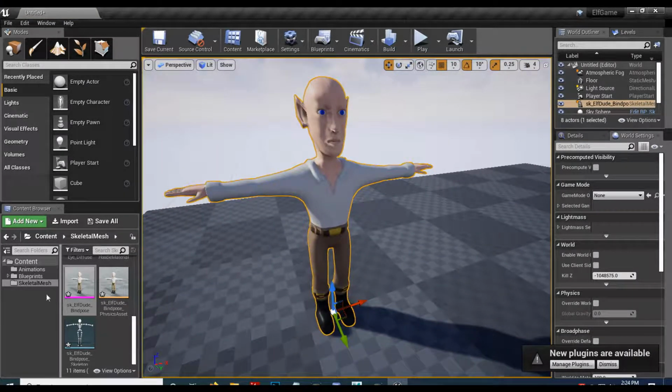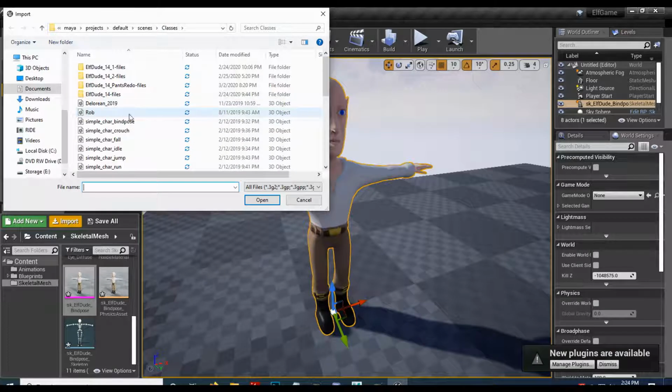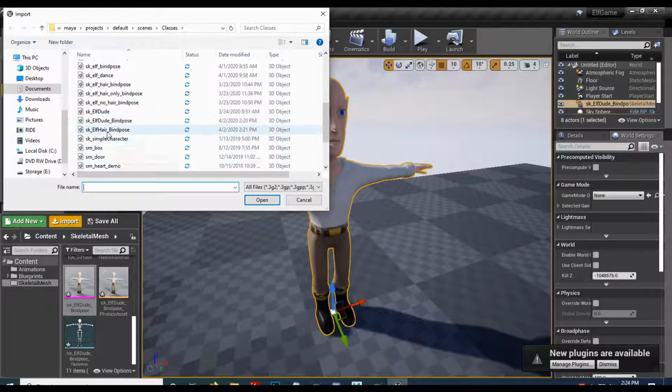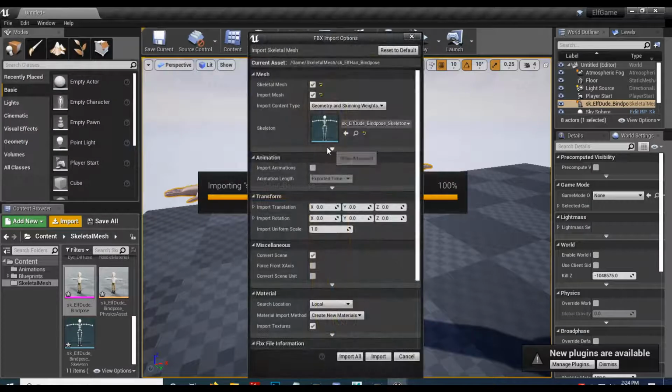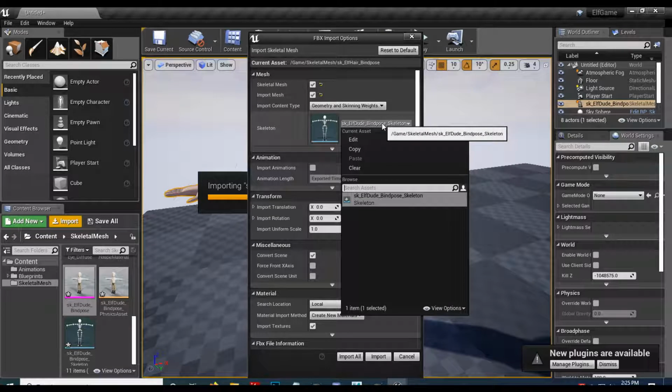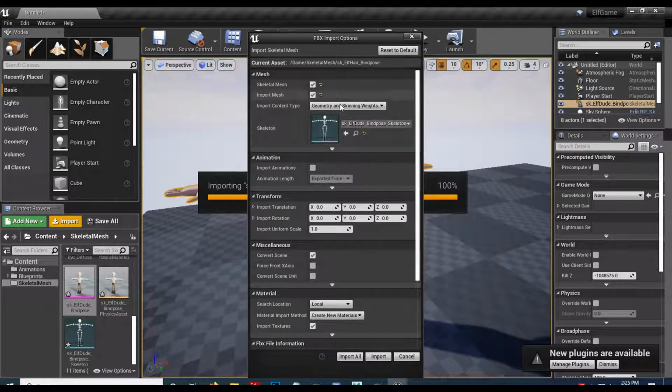Let's go ahead and grab the hair piece. So I'll add, import, scroll down to grab that elf hair. Now when it comes in, because it detects a skeleton with a similar name, it's going to say, hey, do you want to use this skeleton? The answer is no. We actually want to use no skeleton. We're going to let the hair come in with its own.